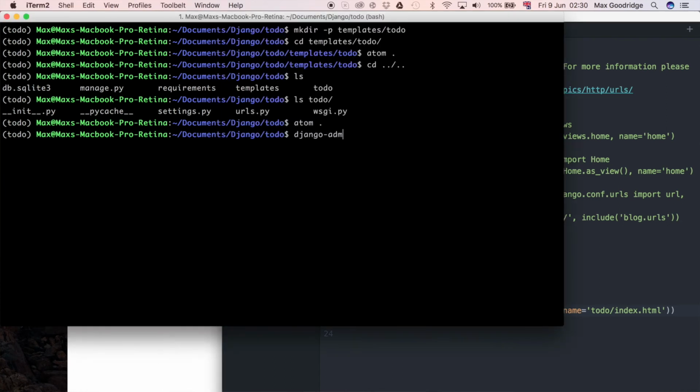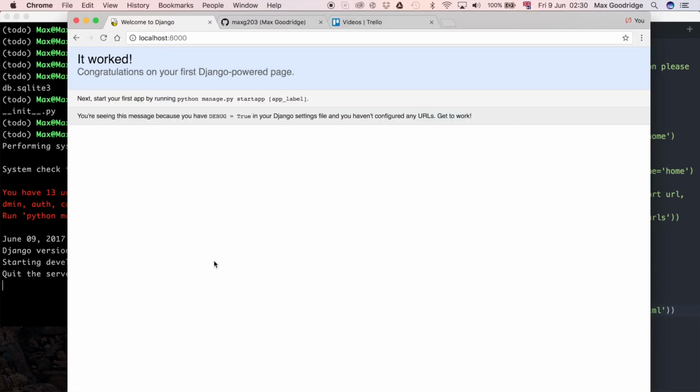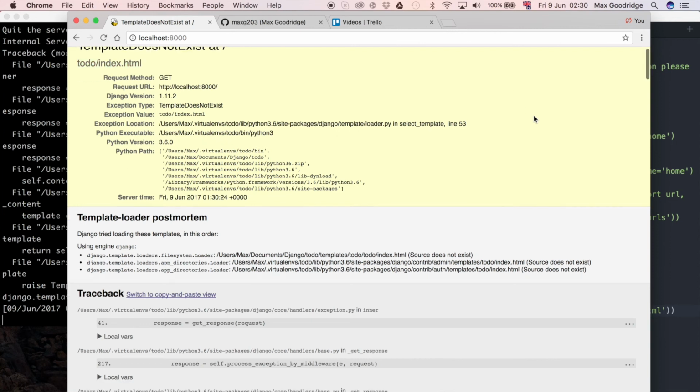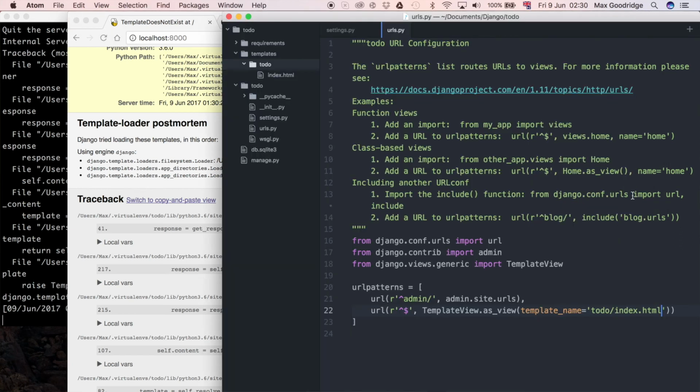So we can do django-admin runserver to see what we've got at the moment. We don't have our migrations applied, we haven't set up the database in other words, so I'm going to leave that for now. But if we go back, we can see that it doesn't find the template. The reason for that is it seems to be looking in these locations, and it's just currently not looking in the place that we've specified our template.